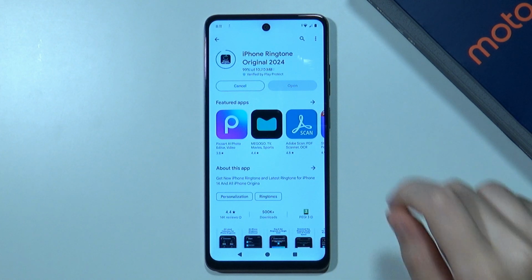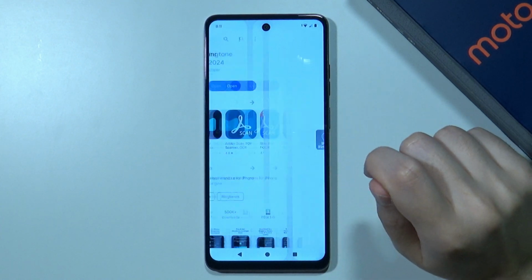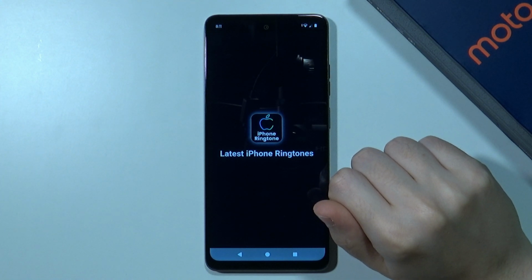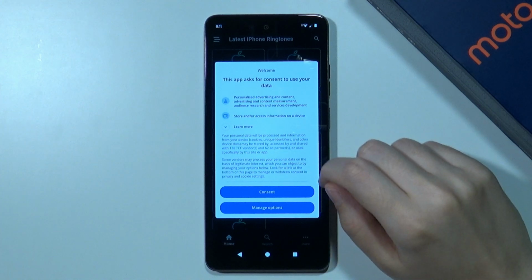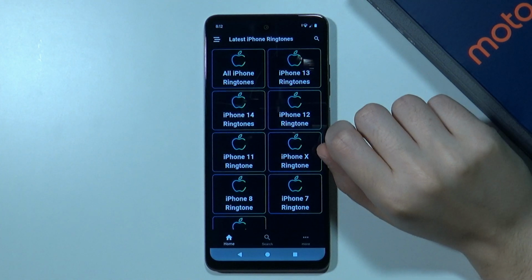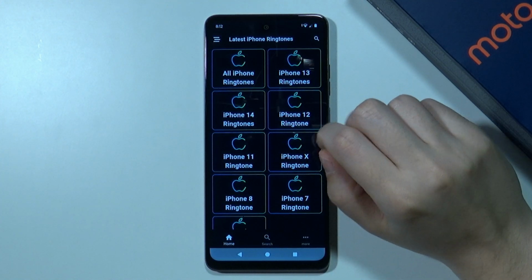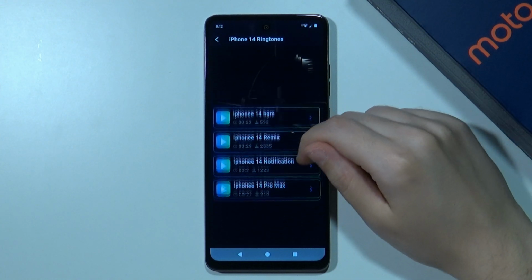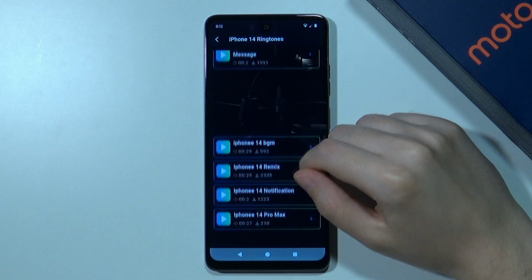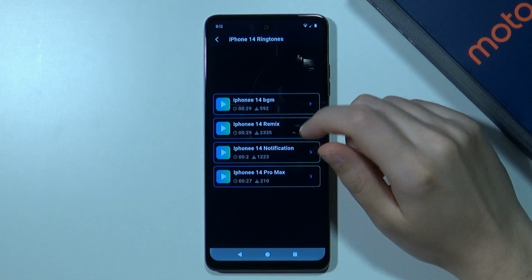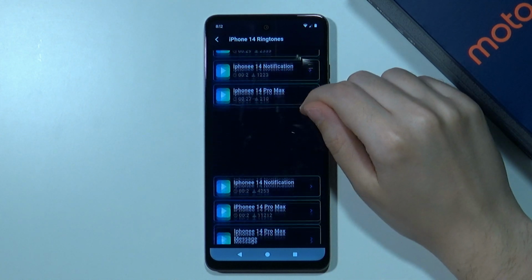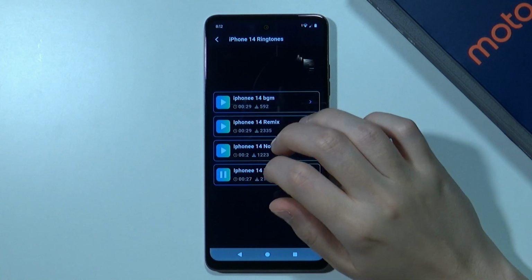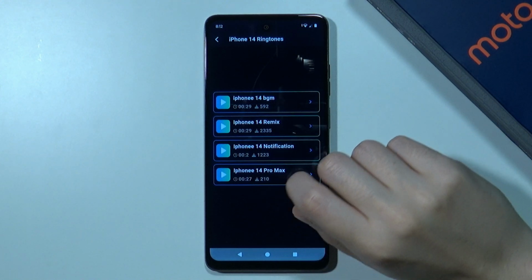After we install it, we can open it, and then after that we should be able to see different iPhone ringtones. Of course, we can just consent to those things. And let's say I'm gonna choose iPhone 14 ringtones. And well, let's choose, for instance, not the message, but let's try to listen to, let's say this one, iPhone 14 Pro Max. Okay, this one sounds good.